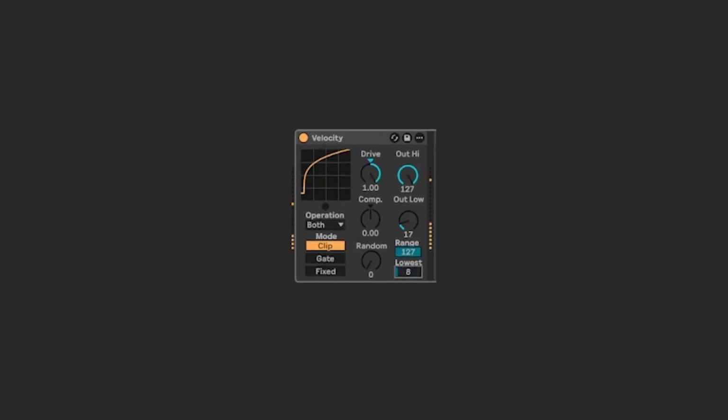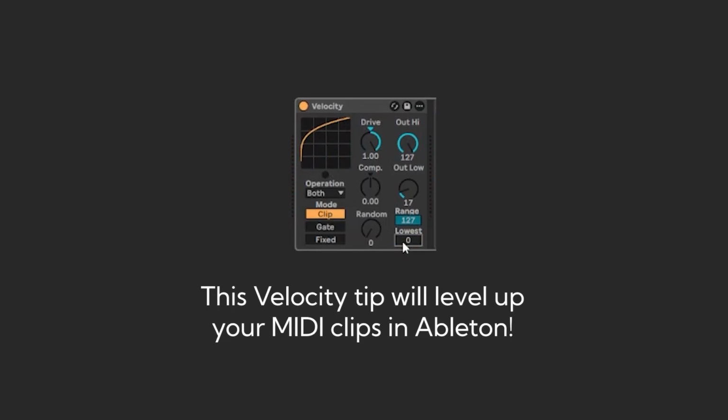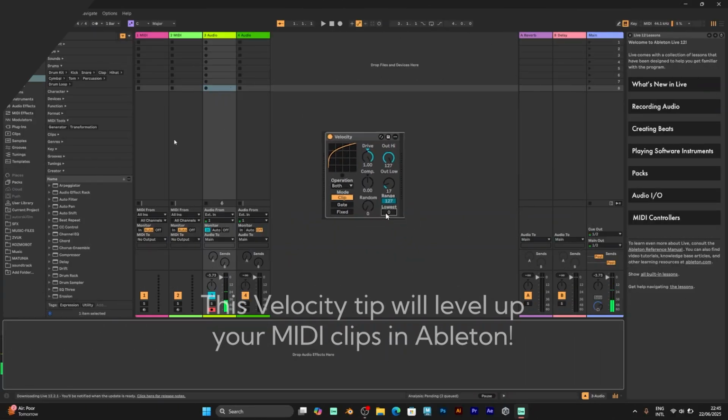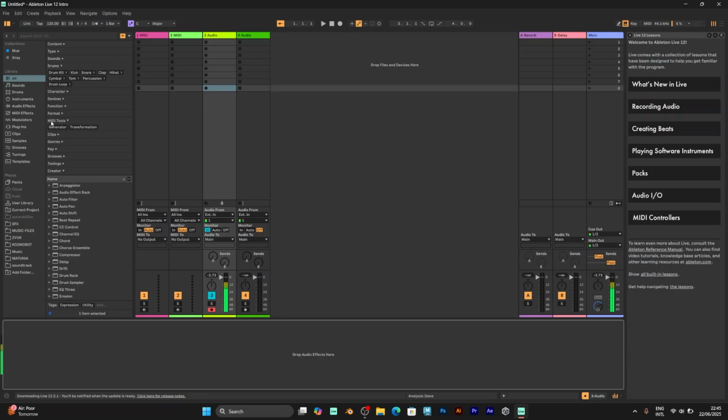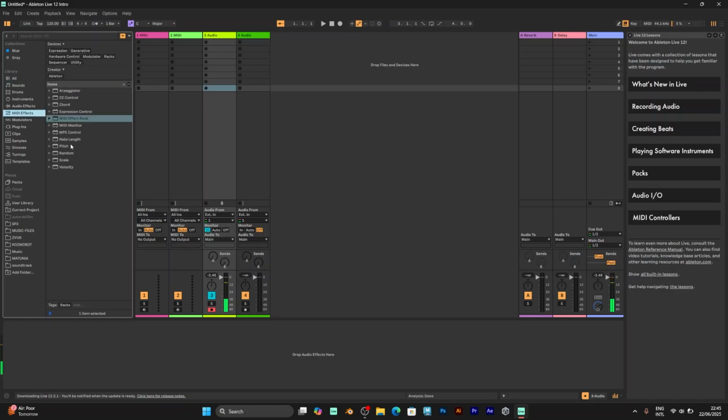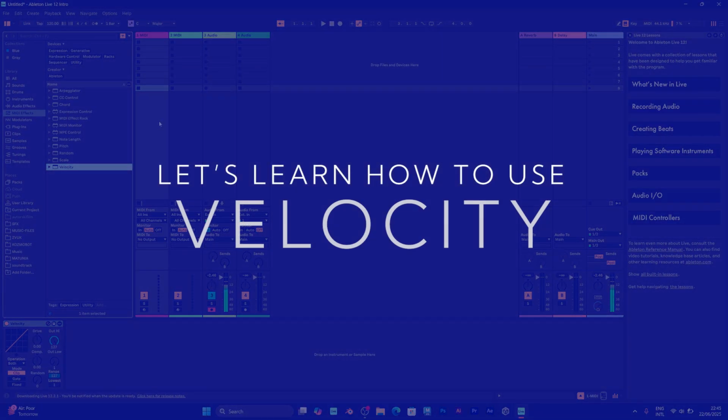In this tutorial, I will teach you how to use velocity in Ableton Live. Velocity is a MIDI effect, so you should go to MIDI effects and click and drag. Now you have added velocity to the MIDI track.